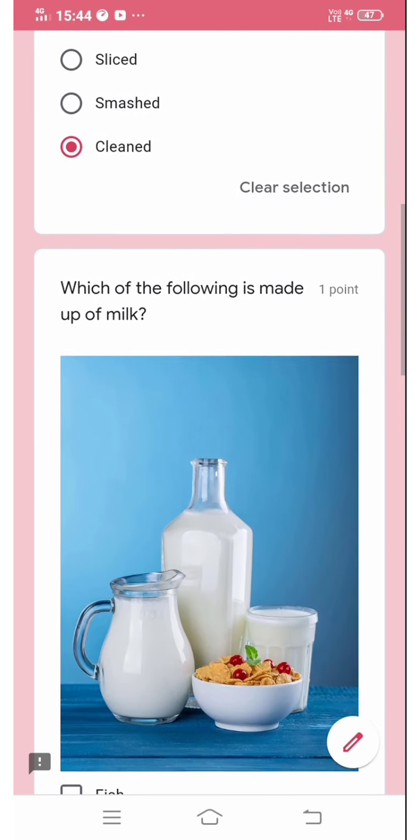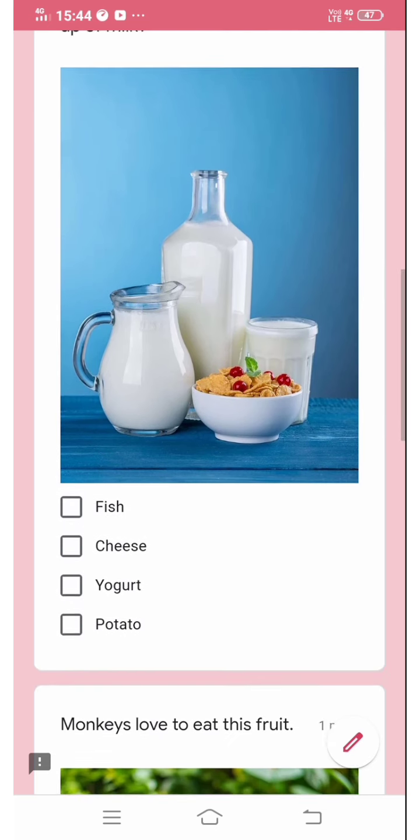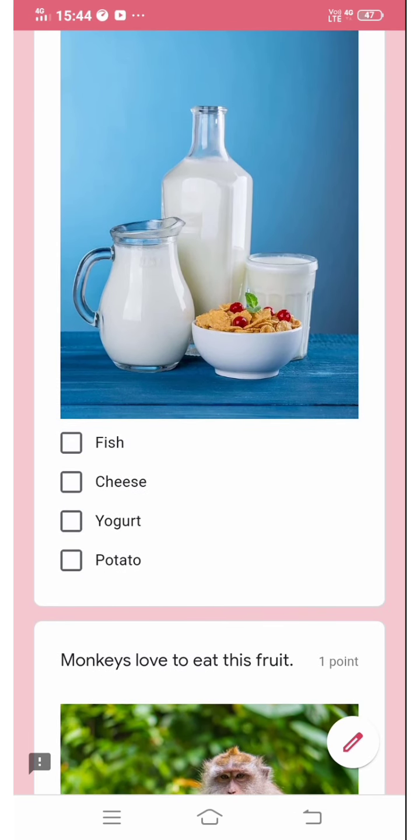And then next one, which of the following is made up of milk? It carries 1 mark and we are just going to select the answer. I'm going to select only one answer here, because if two answers are selected only for this question, it is going to be correct. Okay, when it is wrong, how it is going to be displayed in this Google Forms, that also we are going to see.